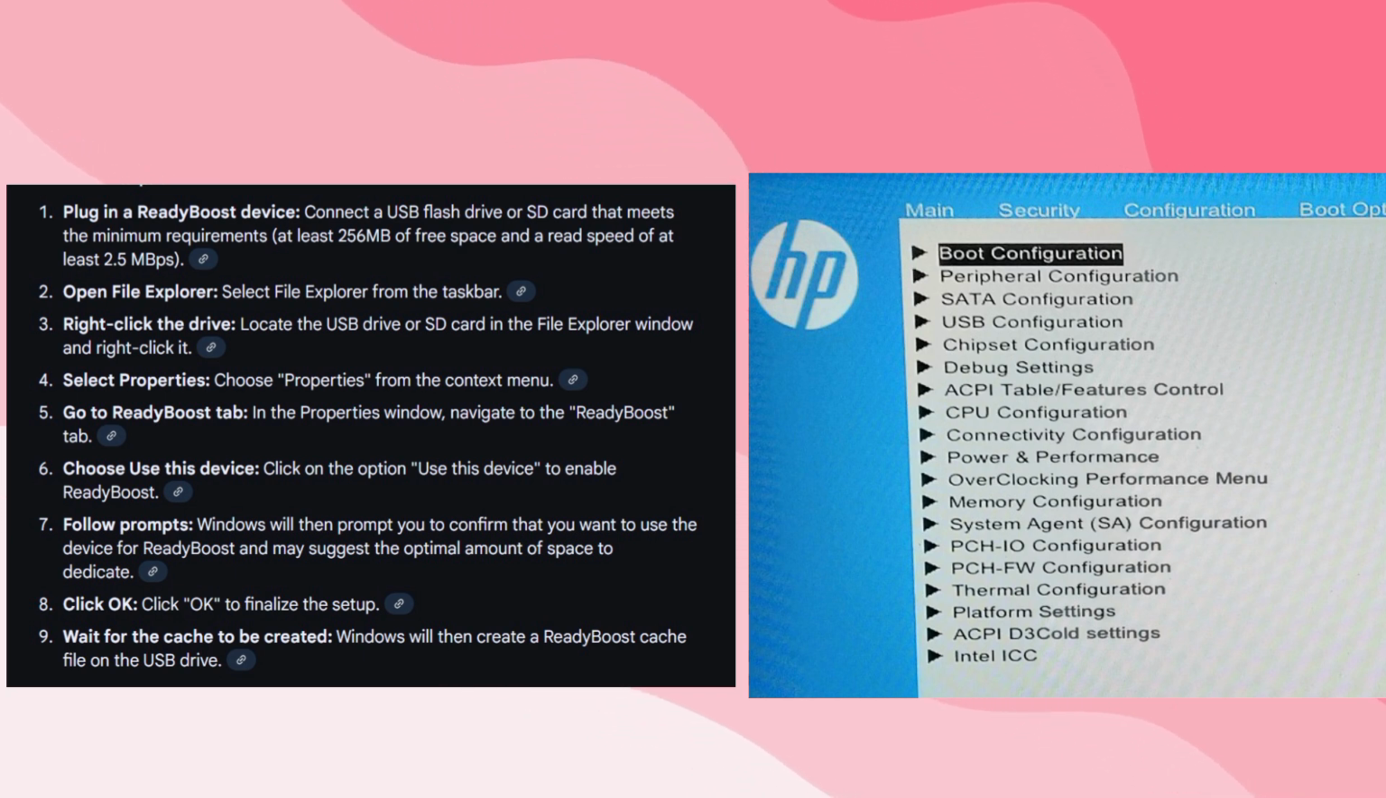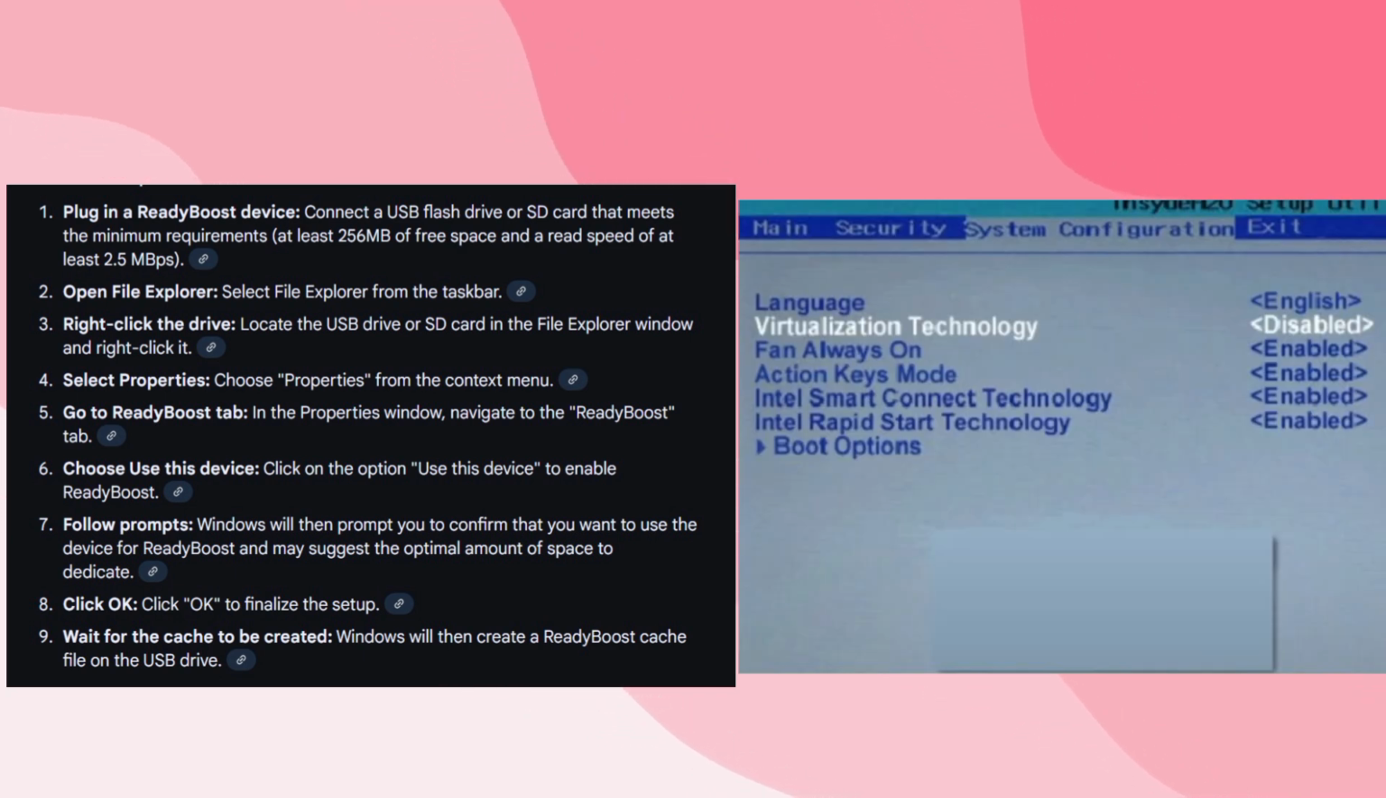The second step is to select File Explorer from the taskbar. Now locate the USB drive or SD card in the File Explorer window and right click on it. Now choose Properties from the context menu. From here, navigate to the ReadyBoost tab. Click on the option Use this device to enable ReadyBoost.